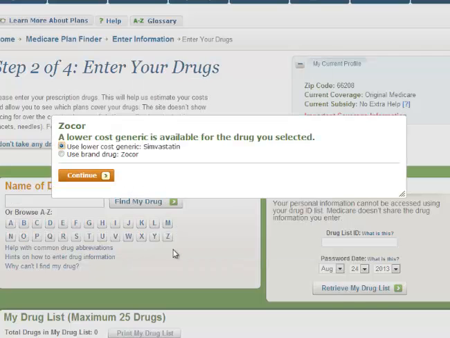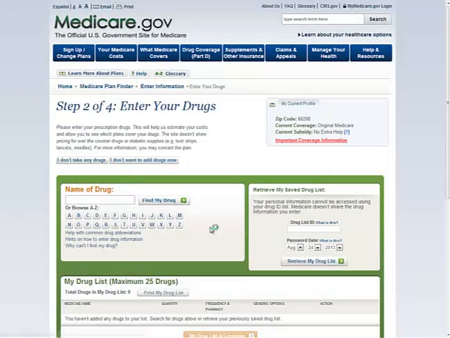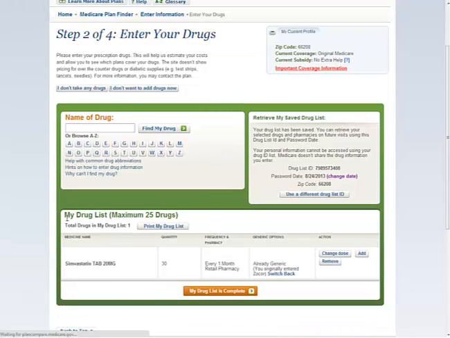And another cool feature about Medicare.gov, it'll tell us if there's a generic available. Like in this situation, Simvastatin is a generic for Zocor. So we're going to go ahead and say we take the generic and continue. Now on the bottom here, you'll see that it actually has my drug list, which will allow us to save up to 25 drugs. And we'll be able to change dose, add, or remove drugs if we reference this list later on.